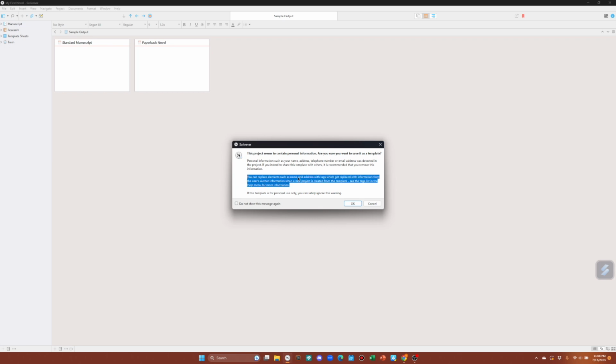It says you can replace elements such as name and address with tags, which get replaced with information from the user's author's name when a new project is created from the template. See the tags list in the help menu for more information. And of course, if this template is just for personal use only, you can safely ignore this warning. You can even turn the message off, although I don't recommend that. I think it's best just to keep it on as a reminder every time you do this, that, hey, make sure if you're going to share it with someone, that personal information is removed.